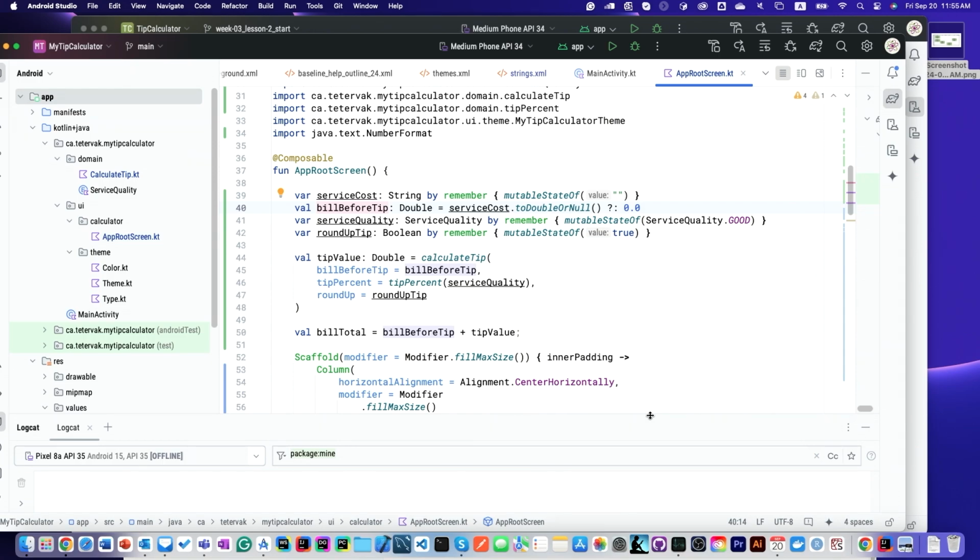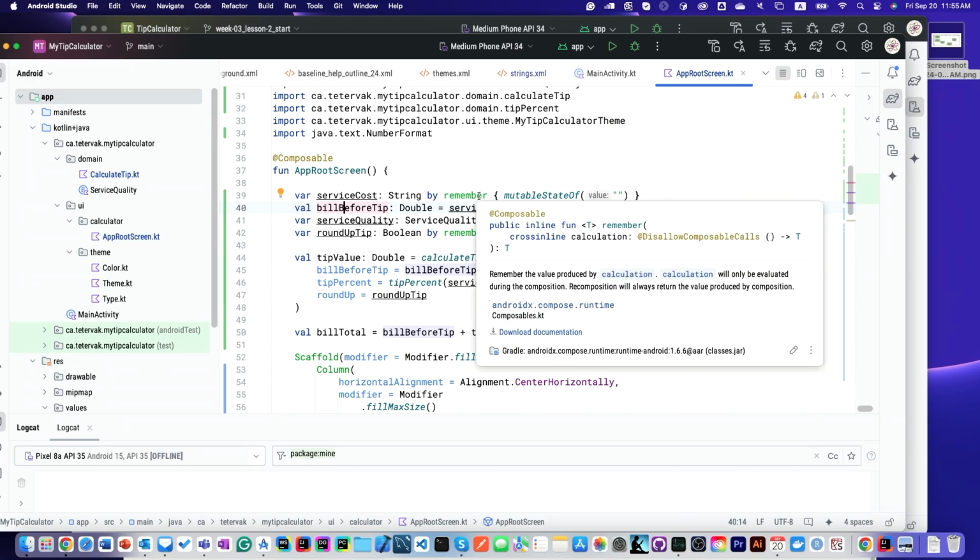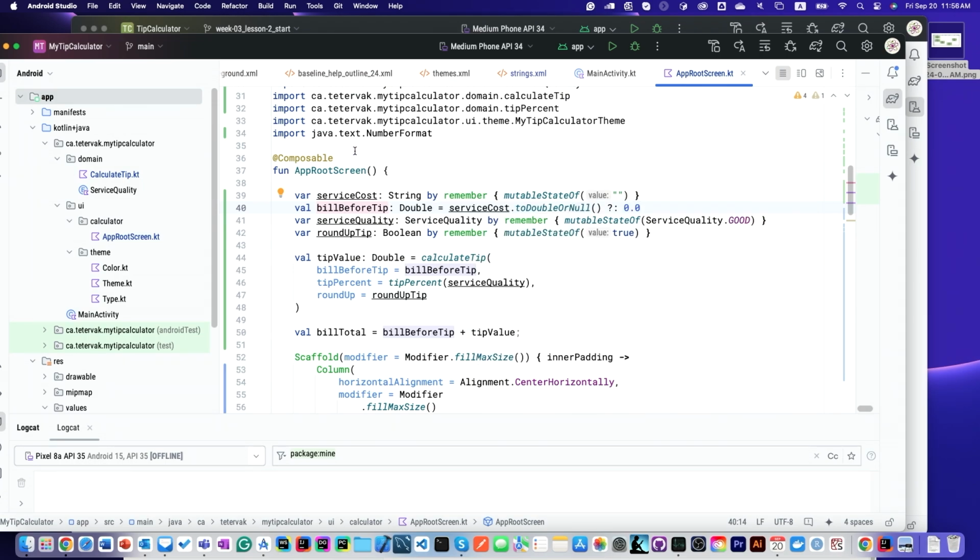More questions? Remember does not mean remember it during rotation. If I rotate the screen, it will be lost. Remember means remember it between function calls, between updates of the screen, essentially.